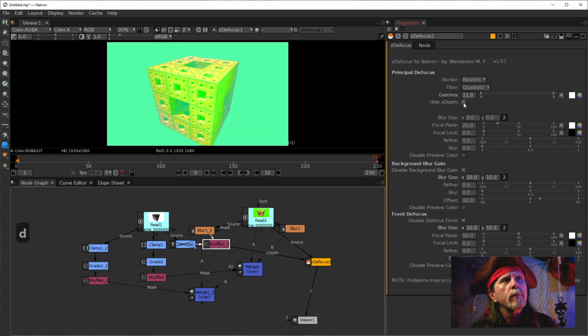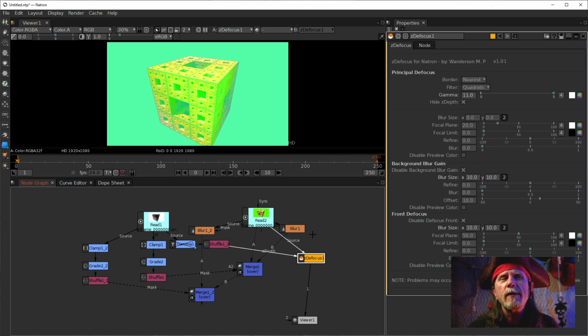And anyway, we want to hide the Z depth. This is my understanding; I might be talking out my butt here. They may have fixed this. I know Z depth, or zDefocus, is an old node. I don't know if it was fixed. It may have been fixed, but anyway, I'm looking at this.